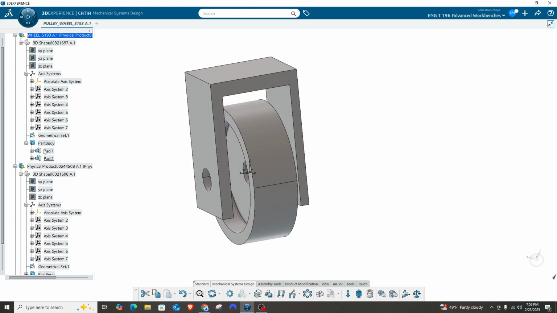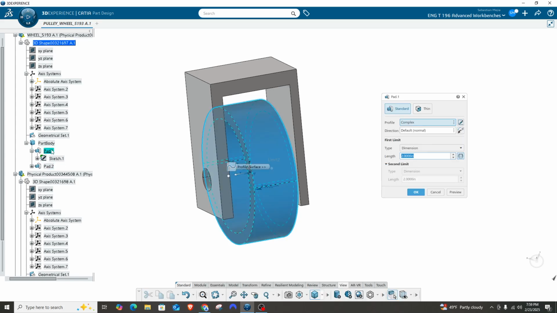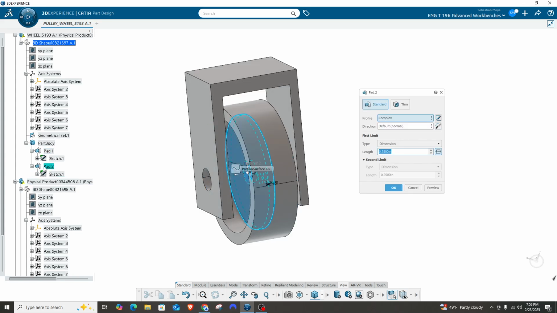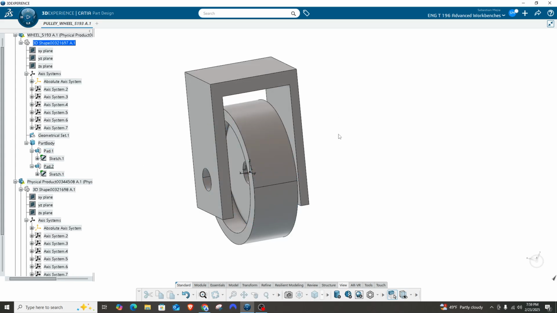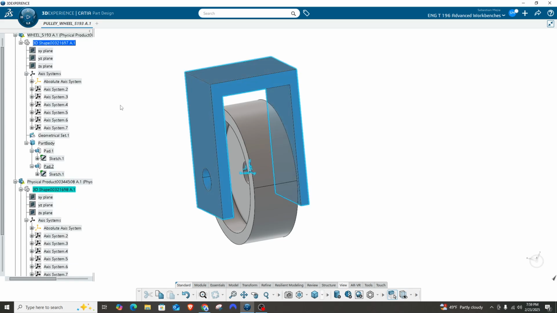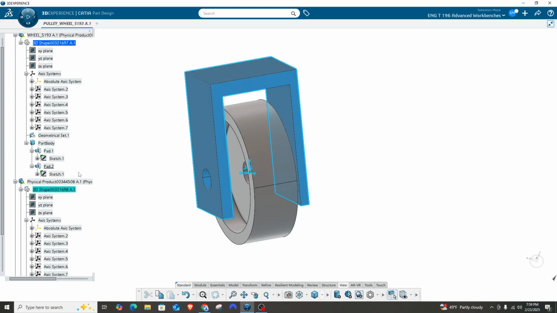So this wheel is created using one sketch, two pads. So the way I did that was I used a profile complex and then I extruded both ways. Same thing with the other pad as well. So that's how that was made. And then I just made this guy here, which is the second part of it using, well, just a pad. That one's just pretty straightforward. And then of course I punched a hole through there.